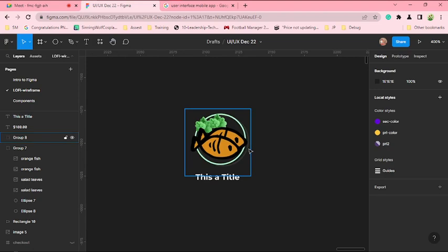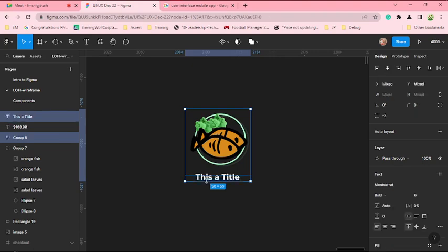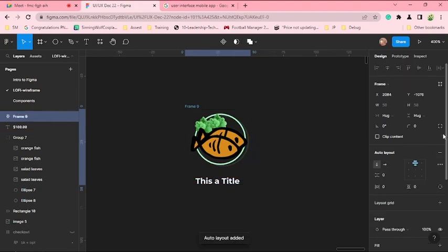So this is the image part, and they are all grouped. So we have the image, and then we have the text. I'm going to select both of them so that I can control a lot of things. I'll just make them auto layout, and that gives me the privilege to do a whole lot of things. First of all, I'll start with the direction. It gives me the privilege to change the direction.